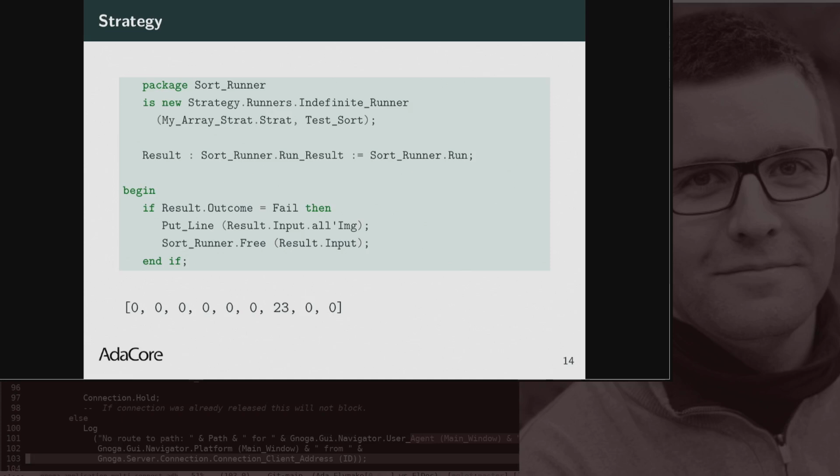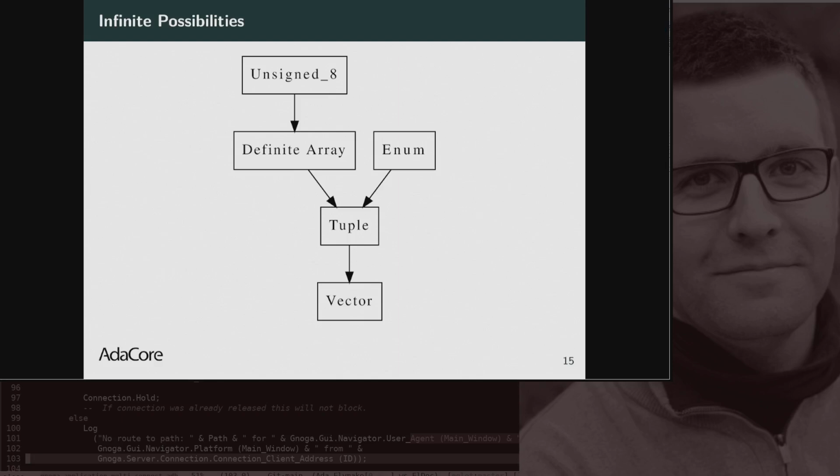All right, so that was the first example, and now let's see how to actually design and implement the strategy library. First, one thing you have to think about is that we can create arbitrarily complex trees of value test case generations. So we combine the different strategies.